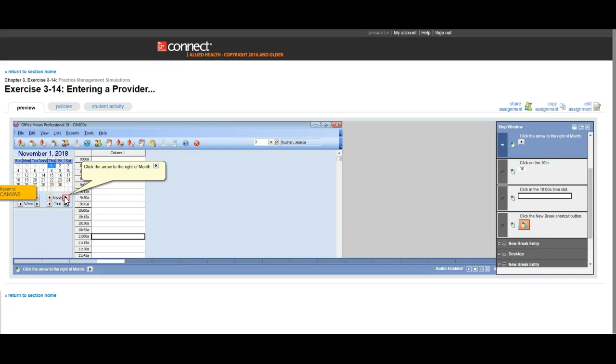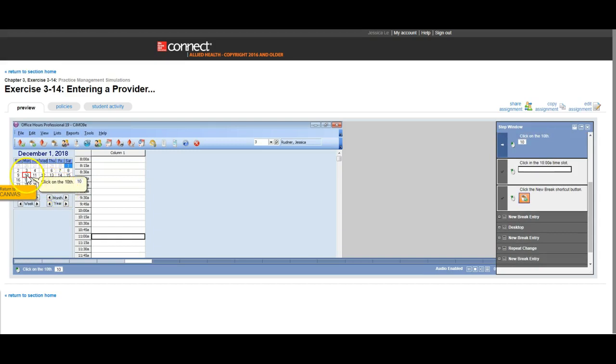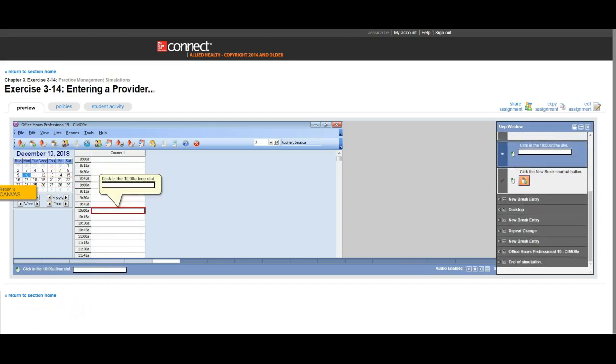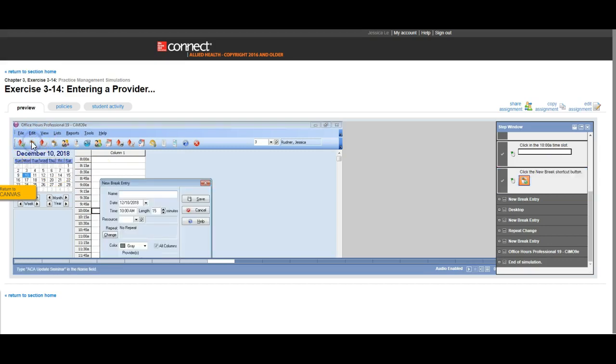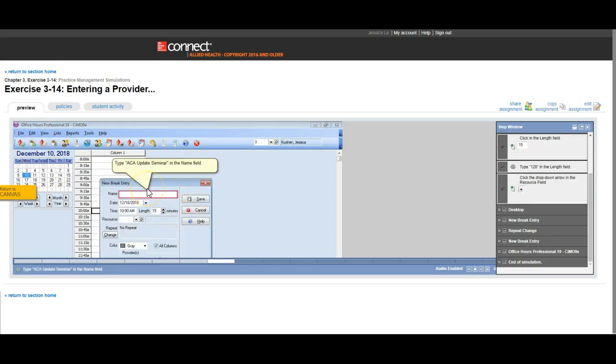So click the arrow to the right of the month again, so we get to December, and we're going to click on December 10th. So then we click in the 10 a.m. time slot, and then click the new break shortcut button, and we're going to type ACA update seminar.